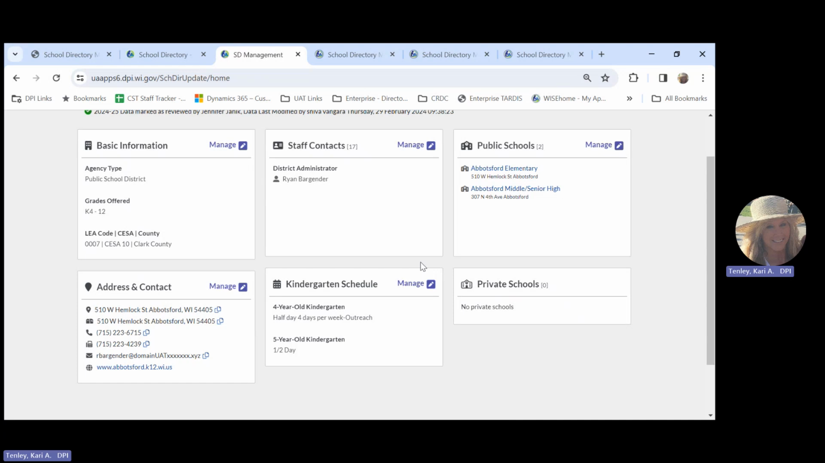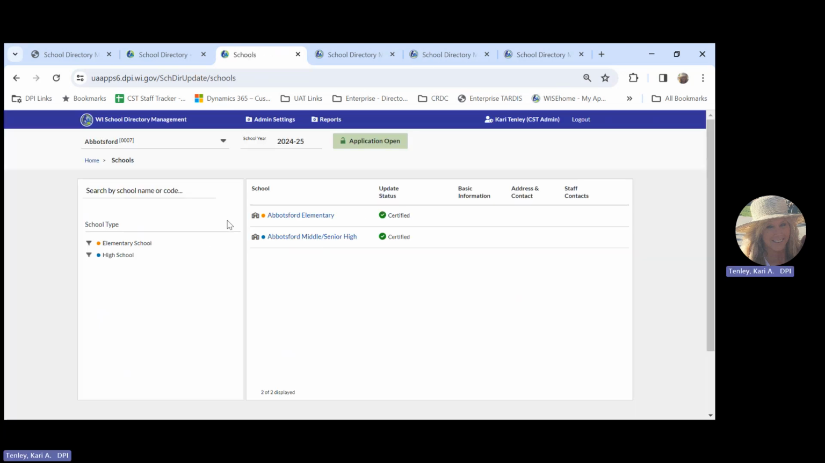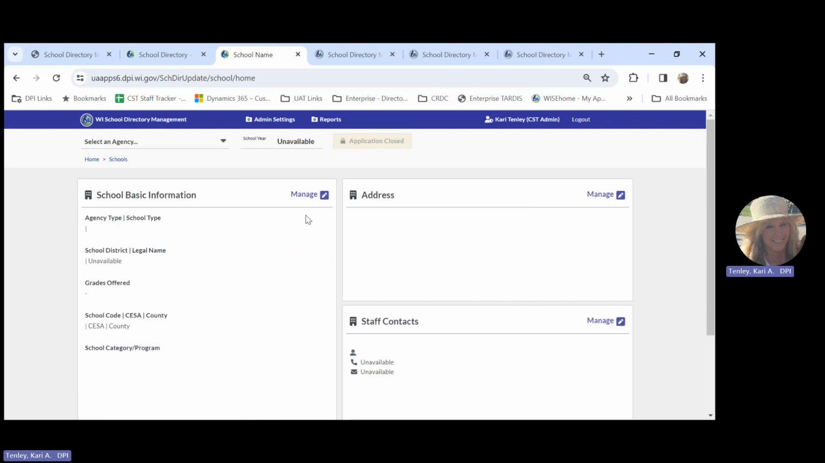The next thing you're going to want to go into is your public schools. These are all your schools to manage your public schools. You're going to see a list like this, and again, it's got more of a dashboard-ish feel to see if you certified it, if it's updated or not. But you can drill into each school here.